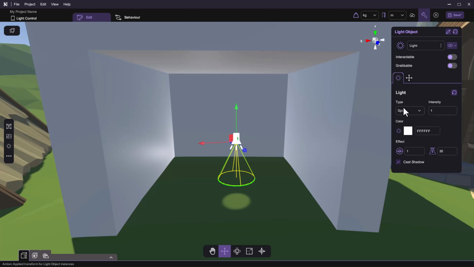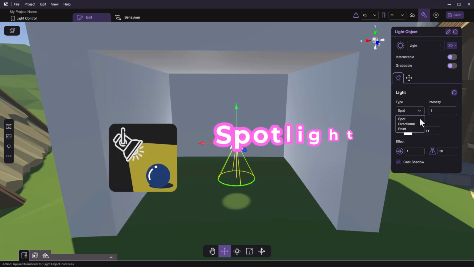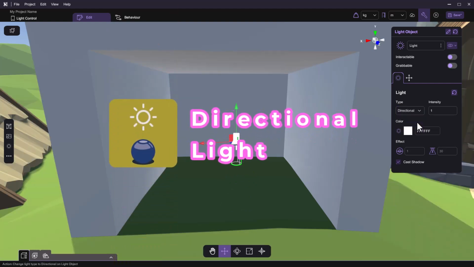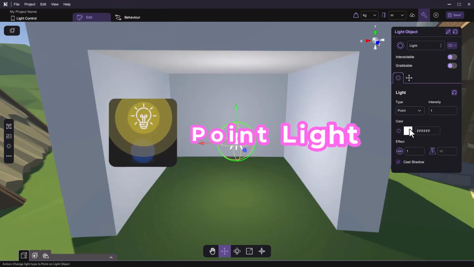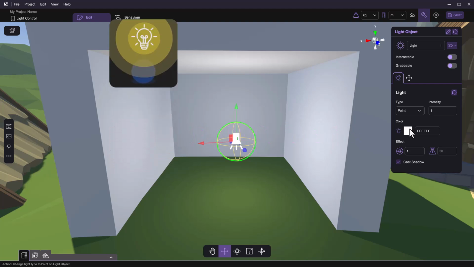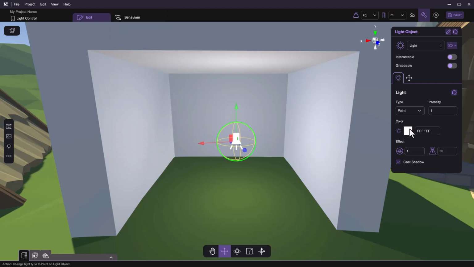XRCC offers 3 types of light objects. 1. Spotlight. Emits light from a single point. 2. Directional light. Mimics sunlight. 3. Point light. Provides a small ambient glow. We'll use a point light in this tutorial, but you can experiment with spotlight or directional light later.